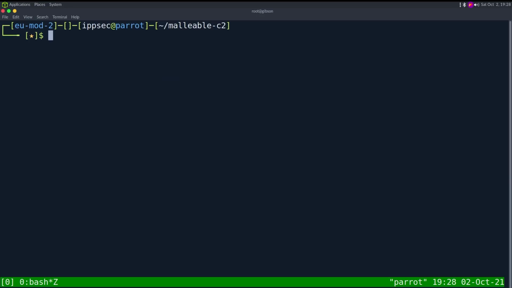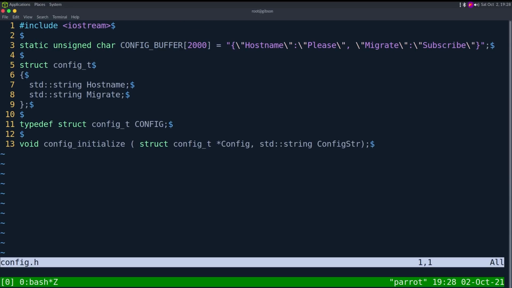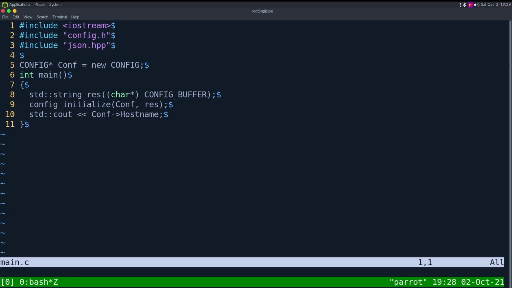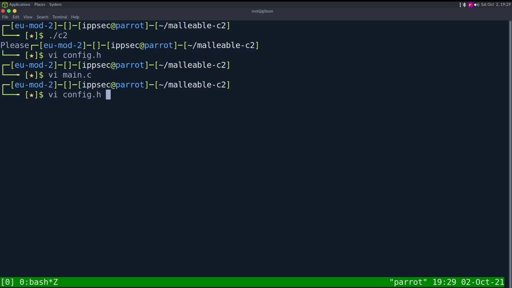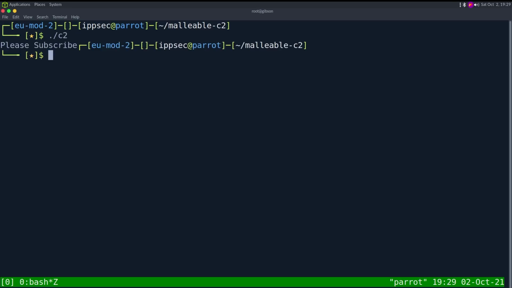So now our C2 works. Or not, it's not a C2, I guess. But now we have the malleable C2 piece done. So if I also wanted to, we could put a space there and conf to migrate, g++, execute, and we have "please subscribe".